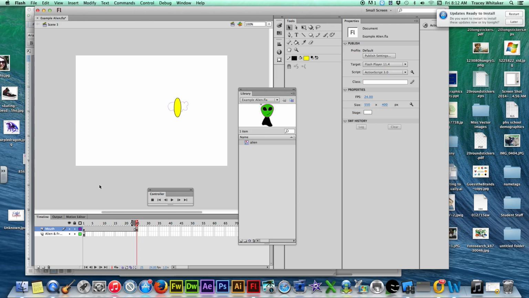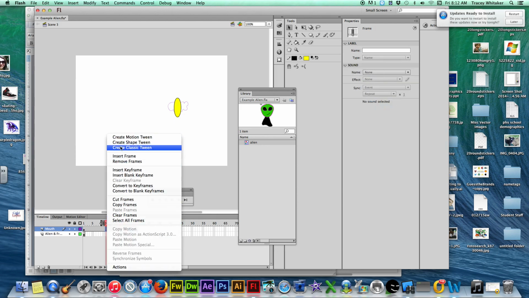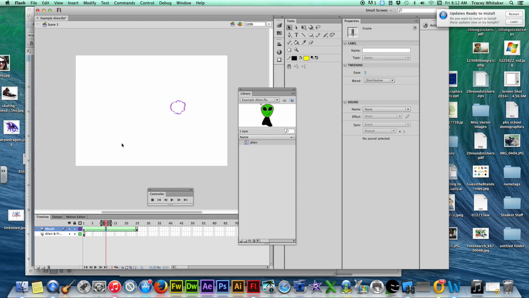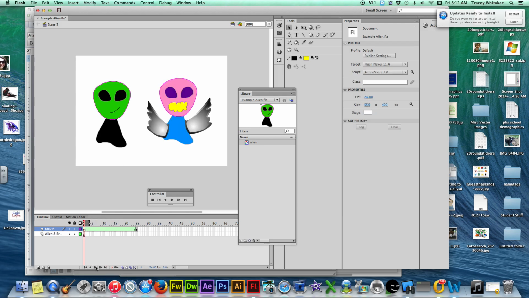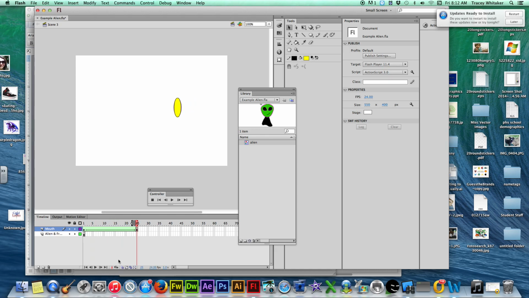So in order to create the shape tween, I'm going to need to control click somewhere in between frame 1 and 25, and I'm going to choose create shape tween. Now, I'm basically just going to watch it quickly animate the mouth, which is going to bother you, but we're going to be able to see the changes the mouth is going to do.